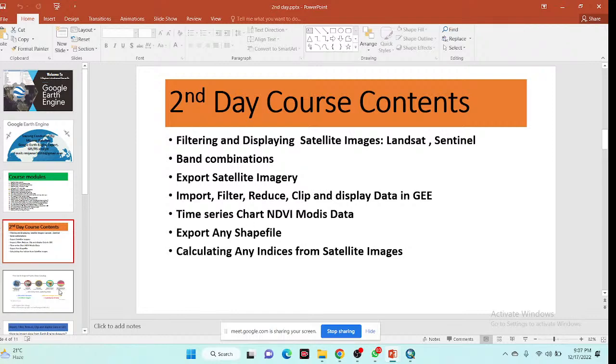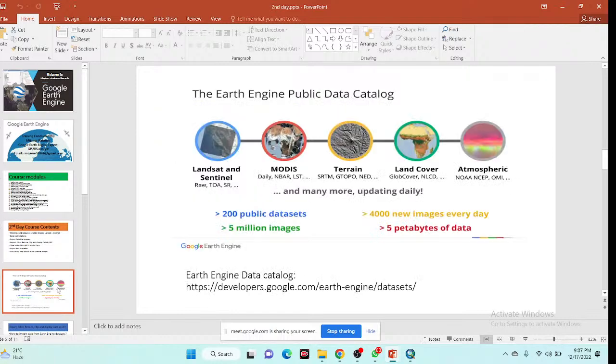Okay. So let's go. First of all, the Earth Engine public data catalog. It's a totally public data catalog. From this public data catalog, we can get a lot of remote sensing data: Landsat, Sentinel, MODIS, terrain, land cover, atmospheric data, and more on the way. And this data set is updated daily. In this data set, you can find more than 200 public data sets, and more than 4,000 new images every single day are produced. You can get 5 petabytes of data or more than 5 million images from this Earth Engine public data catalog.